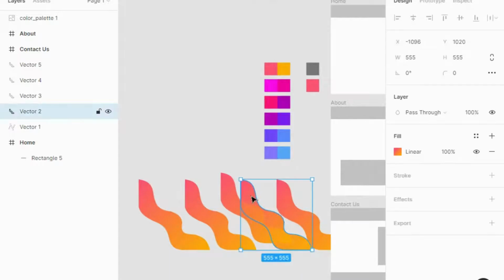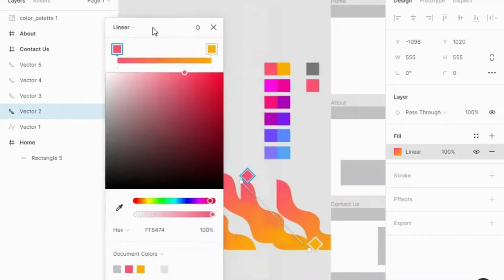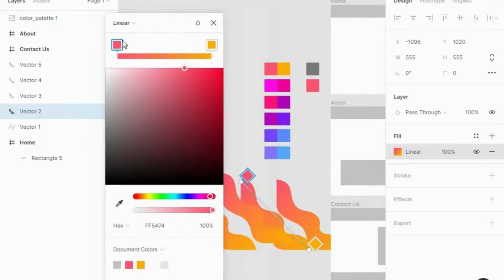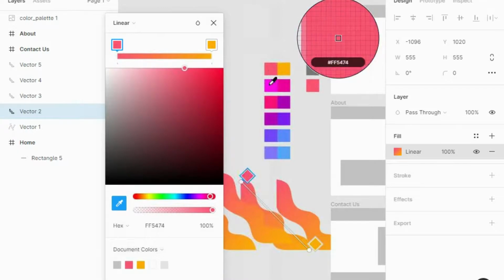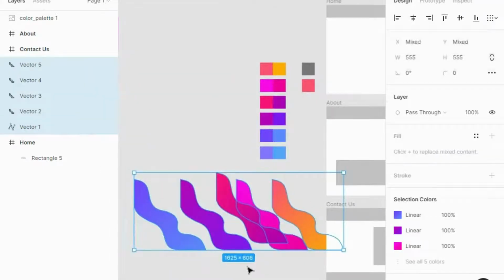Click on the second vector, choose the color picker from the fill section, move the color picker so that it's easily visible, choose the first box, and pick color from the second rectangle of the color palette. Now choose the second box and pick our next color until you see that the gradient is formed. Pause and repeat the same process for each of the other vectors until it looks just like this.